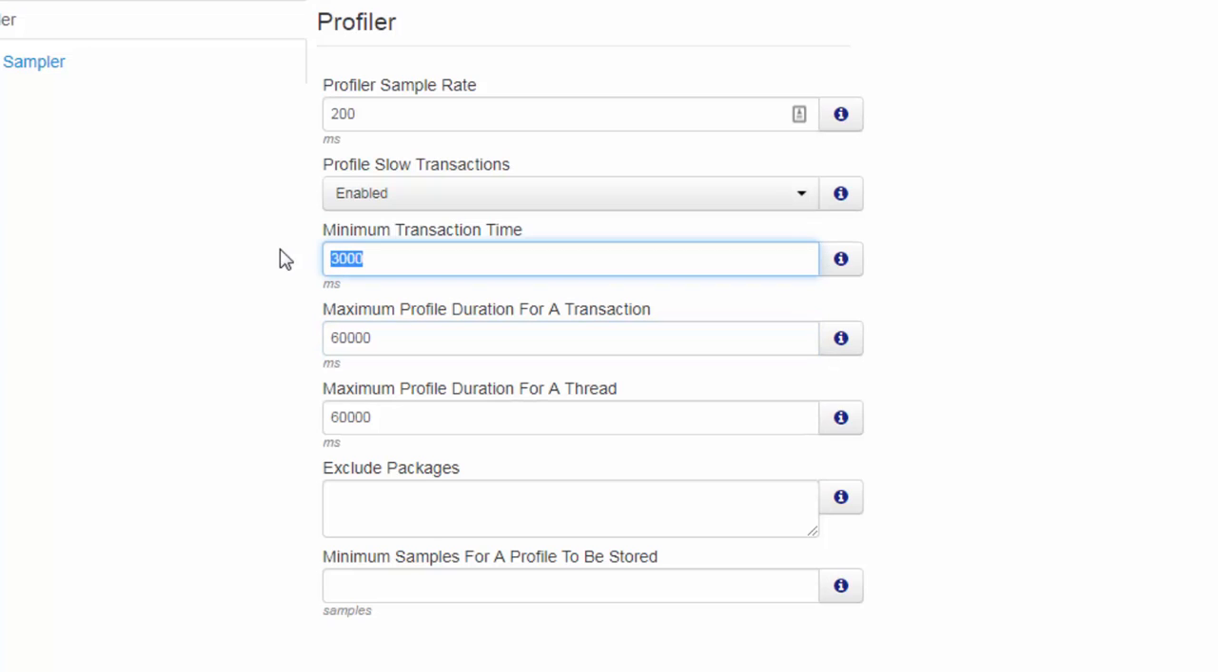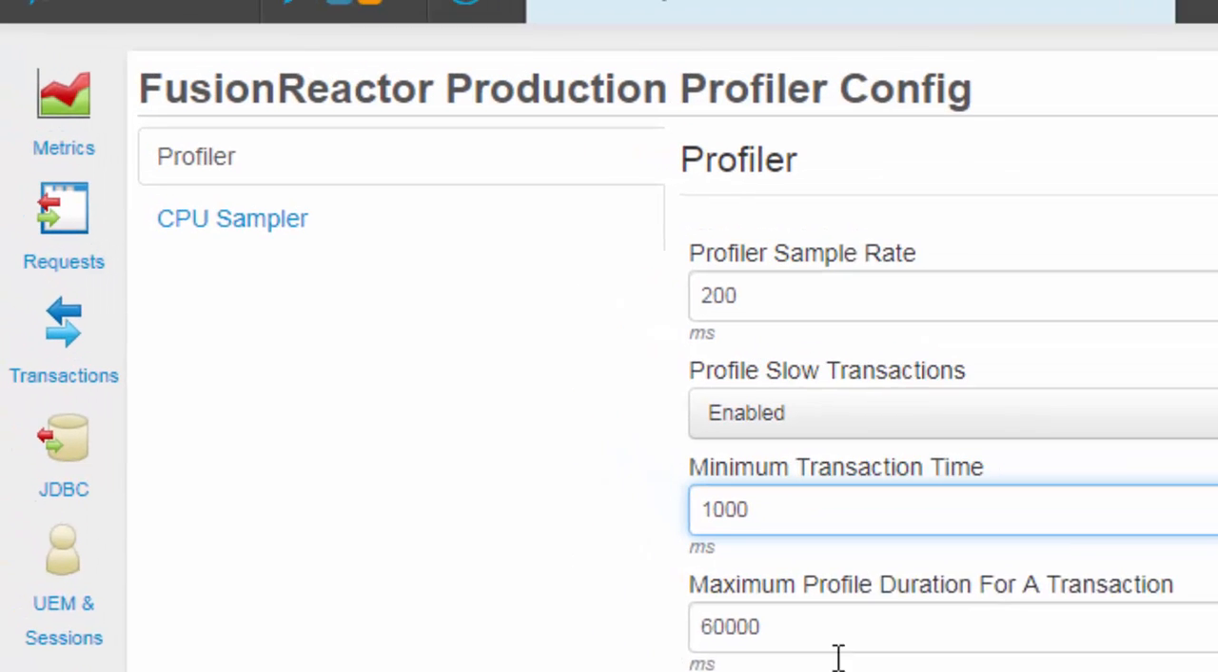What I like to do for just local development, where I don't have a lot of traffic and I'm just profiling requests, I'll dial this down and say, you know what, if that request runs for more than 1 second, yeah, sure, go ahead, fire up the profiler. I want to see what that bad boy is doing, right? So here are our profiler settings.